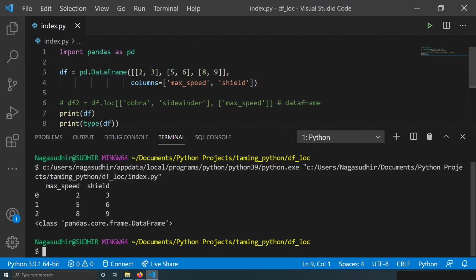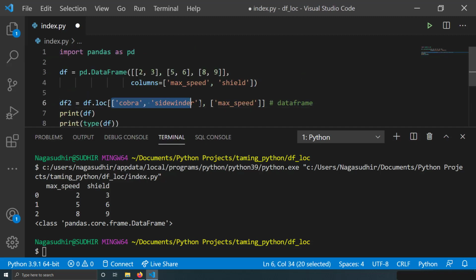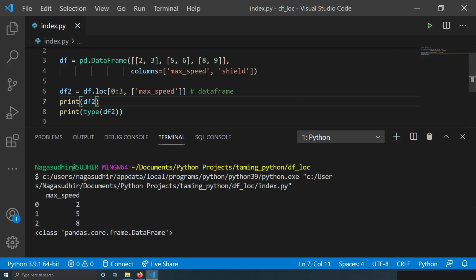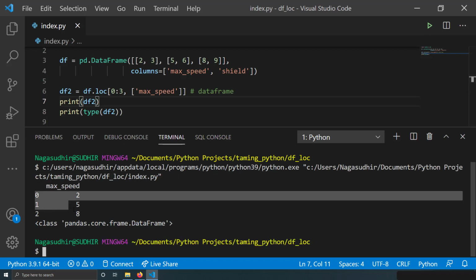So if I want to get the indexes from 0 to 2, I don't need to write an array here, I can even give it ranges, 0 to 3. That means I'll get 0, 1, 2. So let me try to see how df2 looks. I'll just close it and run again. You can see I got the data frame based upon the ranges also.